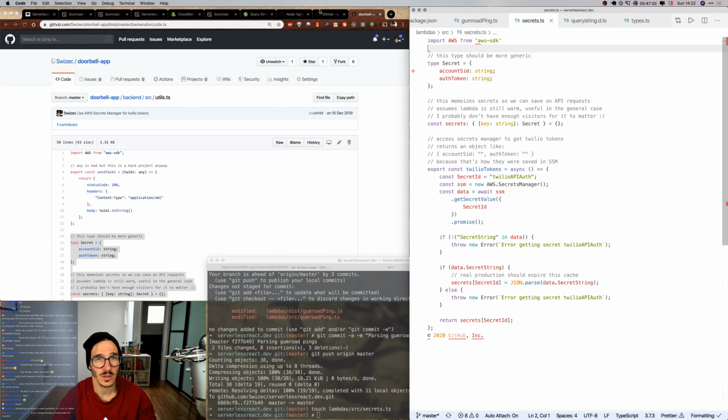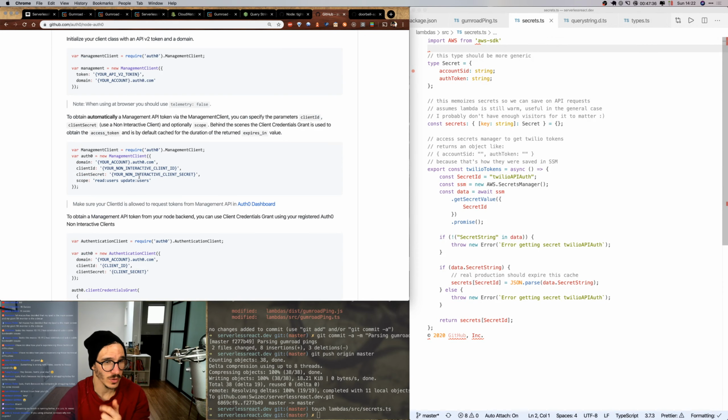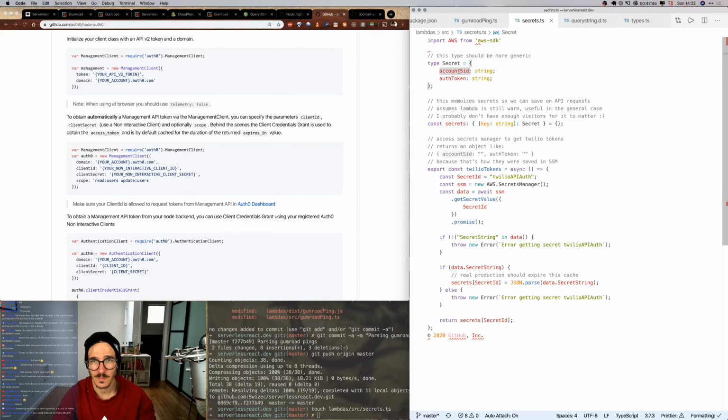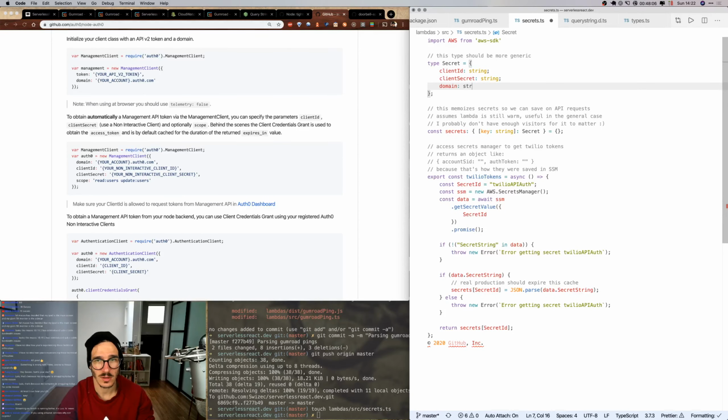So we're going to need, what did this say? We're going to need a client ID, client secret, and a domain, which makes sense. No, we can hard code the domain for now, but if this becomes a SaaS, we will not be able to do that. So we have client ID as a string, and client secret as a string. Actually, let's do client domain as well. And domain is also a string.